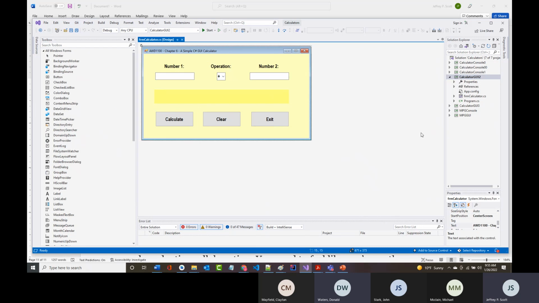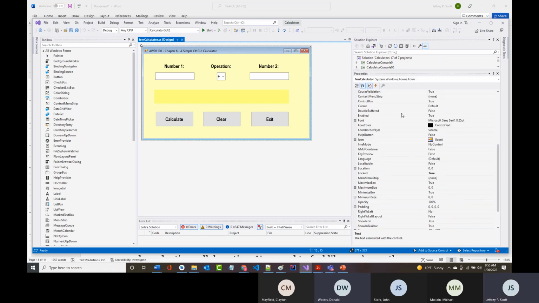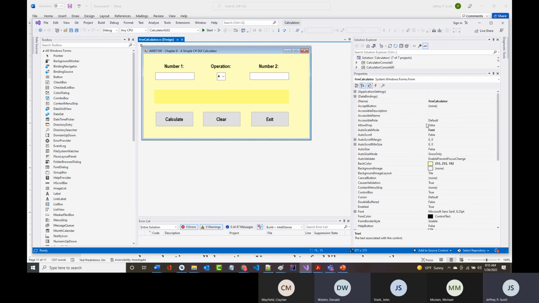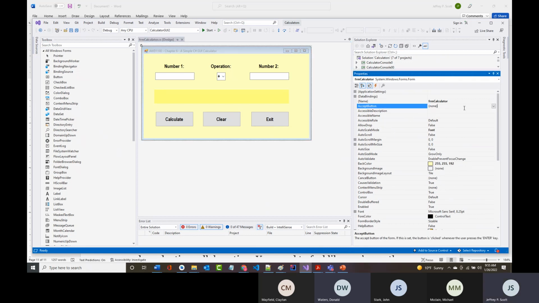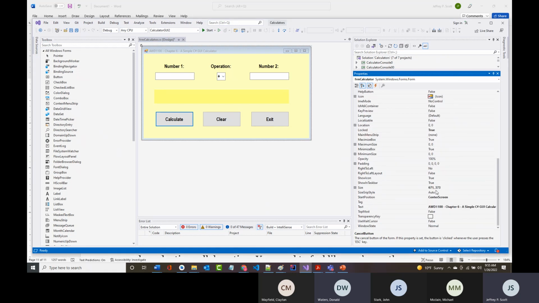And if I click on here and I go down to my properties window, you can see here I've changed the name of the form. I didn't set the accept button, so I'll set that now to BTN calculate. All right, I didn't set my cancel button, shame on me. So I'll set that to BTN clear. And if I go down to start position, I've set it to center screen. And for my form text, I put in here AWD1100 Chapter 6, a simple C# GUI calculator.